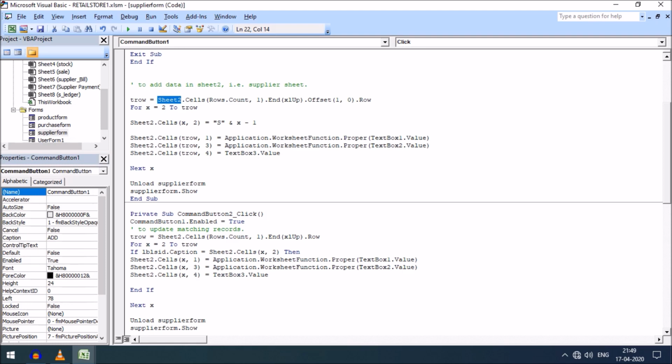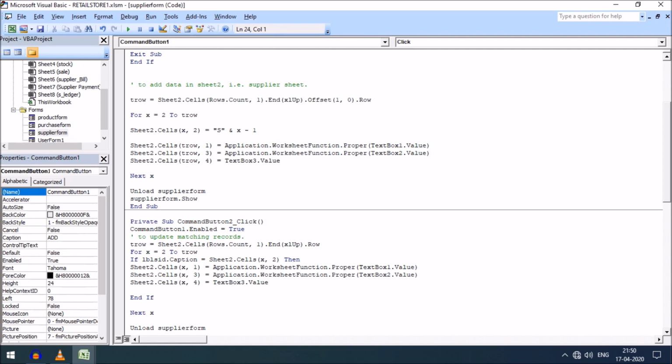So I have counted up to the next blank row of the second sheet with this line of code: Sheet2.Cells.Rows.Count, 1).End(xlUp).Offset(1, 0).Row. And then I have taken a for loop, for x equal to 2 to t row.